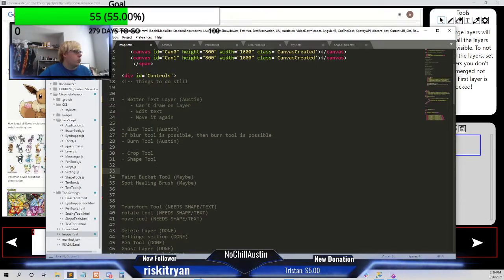Alright, let me do this. So we're going to be working on a blur tool. And if we can do a blur tool, then a burn tool is possible. So what we need to do is look up a definition of a blur tool in terms of the pixel manipulation. Because the blur tool, we take the pixels and then we have to change them. So in terms of blurring a pixel, we have to take the pixel and either change the value in a certain way to where the pixel either goes up or down, but I don't know by a certain amount. Like, there's got to be some math to it.